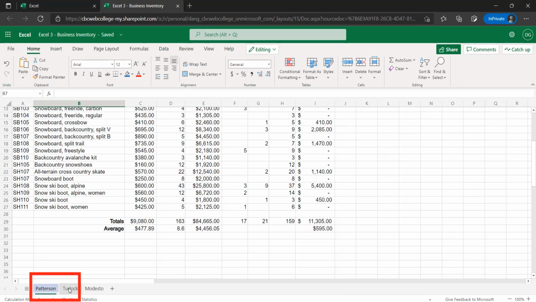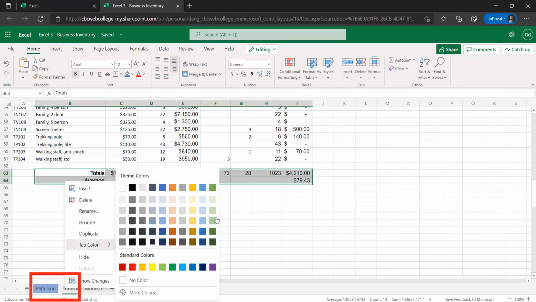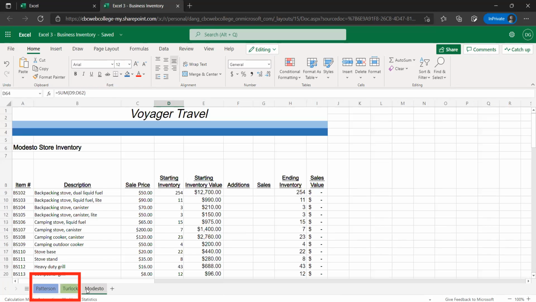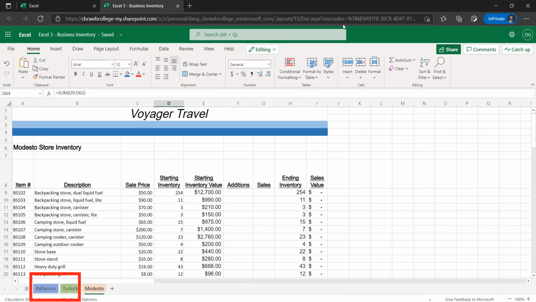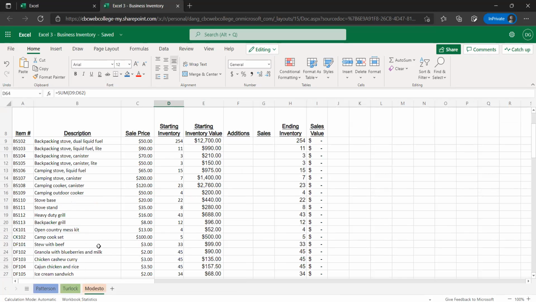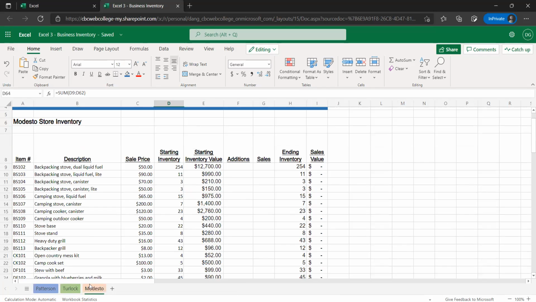Then I'm going to click on Turlock and right click, go to tab color. This one I want to make green. So I'm going to use green accent 6, lighter 40%. And then Modesto, I'm going to right click, tab color. And this one will make a kind of reddish orange. So orange accent 2, lighter 40%. That way, see how they stand out?